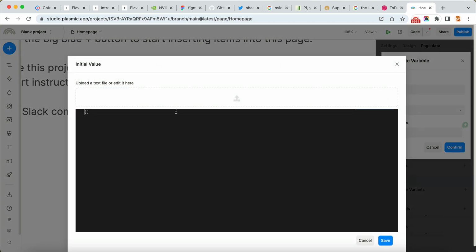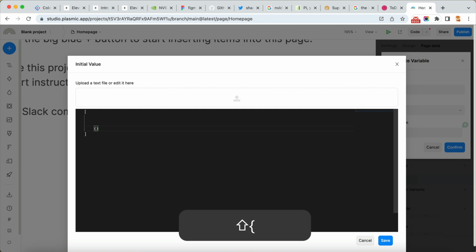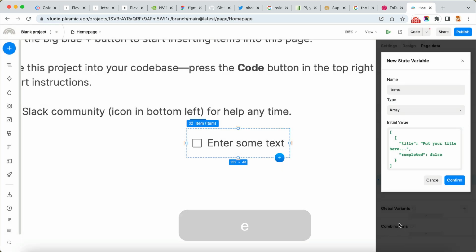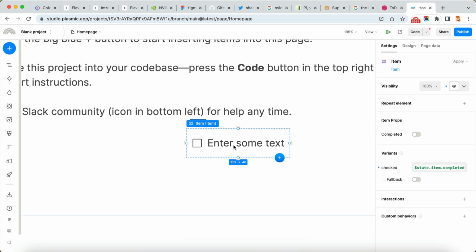Let's put something here. Inside of the array, there needs to be a list of objects, and each object is going to contain a title. By default, let's call it "put your title here", and comma. Another thing will be the completed state. By default, set it to false, so hit save. Now we have only one item inside of this array, confirm. Now we're going to repeat this item according to the number of records we have in that array.